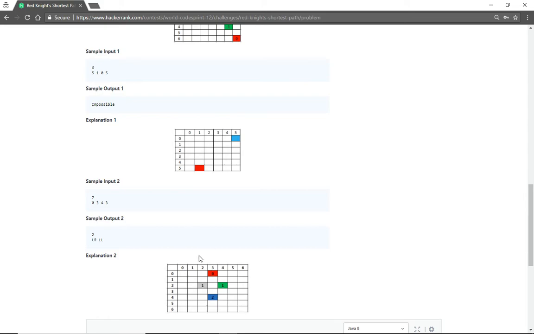So this is an example illustrating the priority. So there could be 2 different possible paths for this. It could be lower left, lower right, or lower right, lower left, but since lower right has higher priority, you have to output lower right.